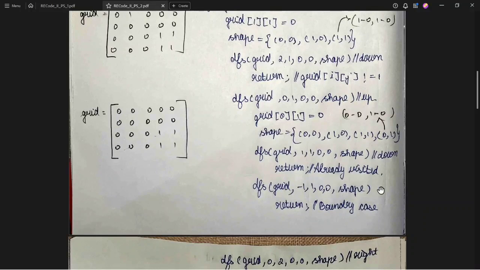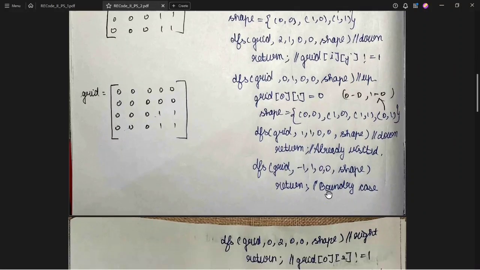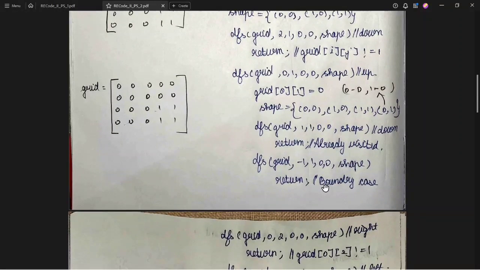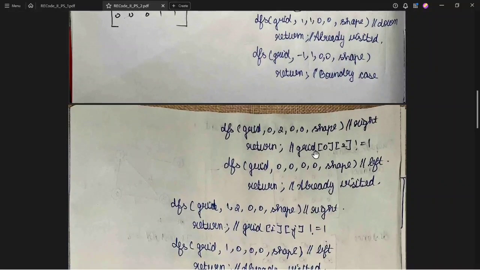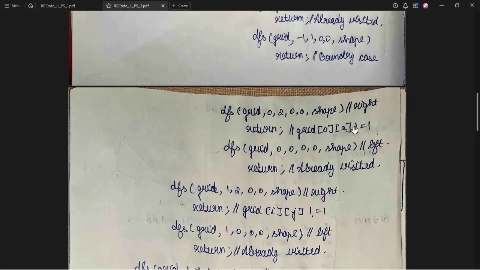And for up DFS call, the grid value is minus 1, 1, which is not within the boundary, so we'll be returning it. After which the right and left conditions will also be returned, due to grid of i, j not equal to 1, and the 0, 0 value is already visited.